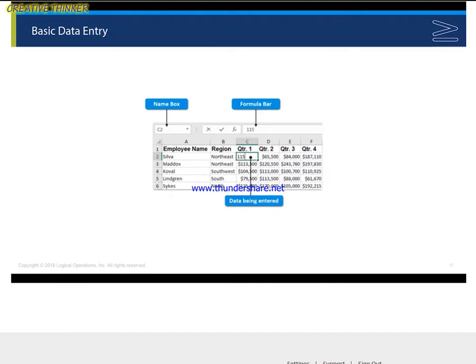There are a couple of ways to enter data into cells in a worksheet. You can either do it directly into the active cell, or you can do it using edit mode. The active cell entry is really the most basic method. I'm going to select the cell, and then type the data. If I press Tab, that's going to move me one cell to the right. If I press Enter, it's going to move me one cell down.